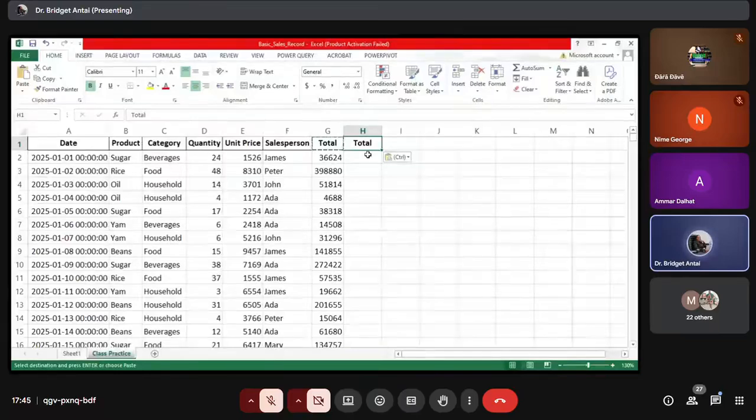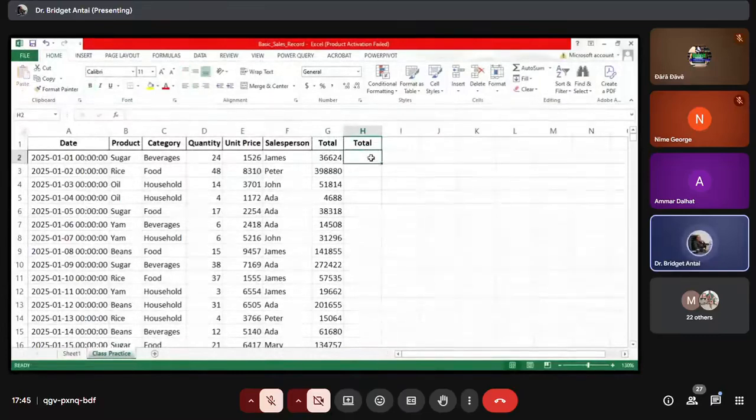Then I press escape to get rid of this marquee. I press escape. Okay, good. Just the heading, not the numbers. All right, so I want this total column to be automated.